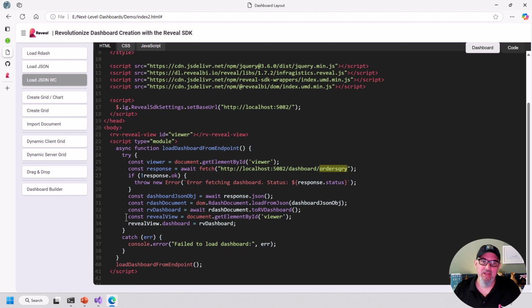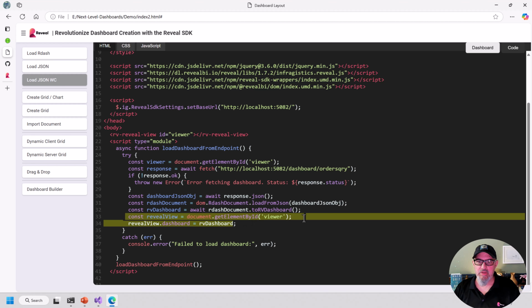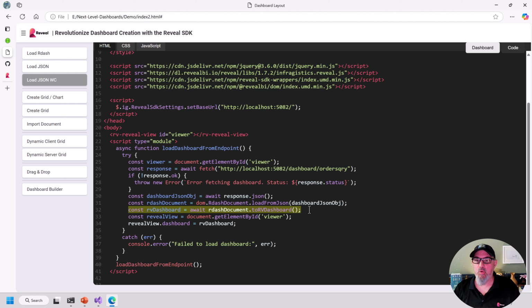So here, reveal view equals document.getElementById viewer. Okay, I have my reveal view. What am I going to put into it? Well, I'm going to put an RVDashboard, which is what we created here with toRVDashboard. The difference here is I'm doing this in HTML. If you're using Angular or React, you have the bindings built in.